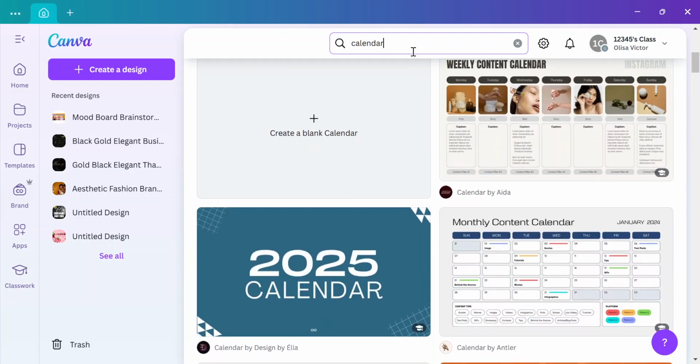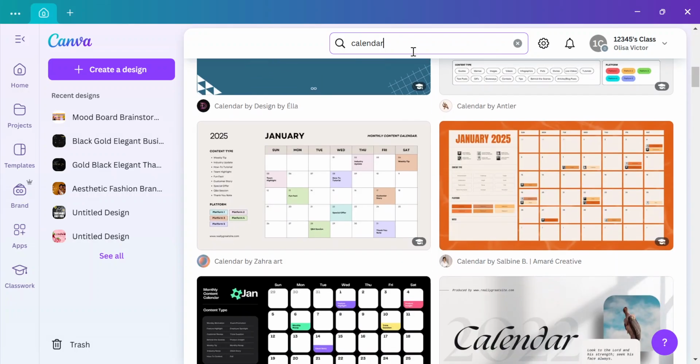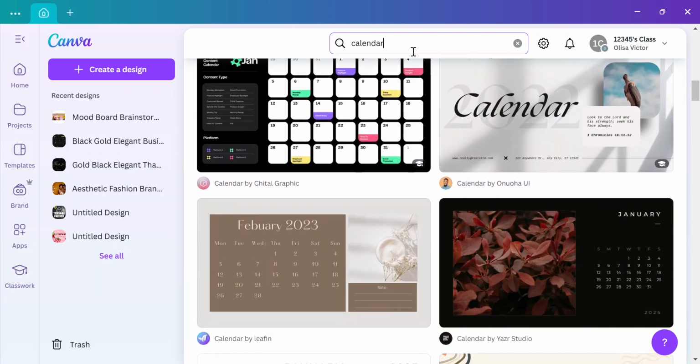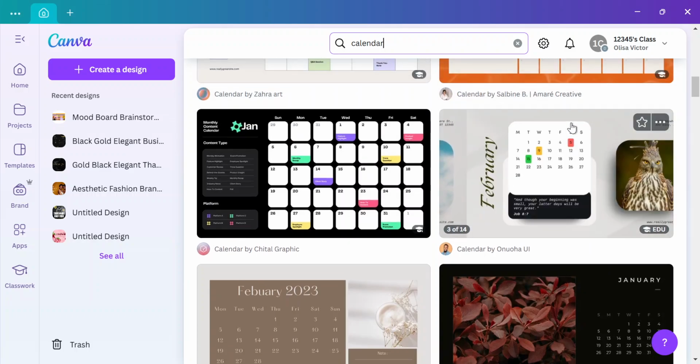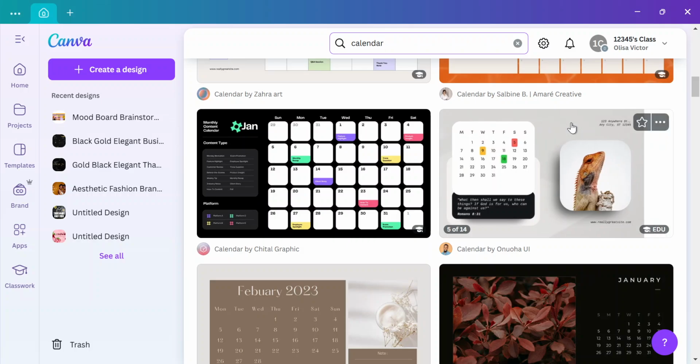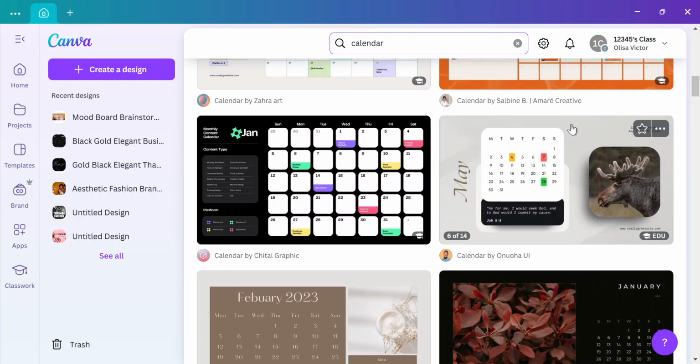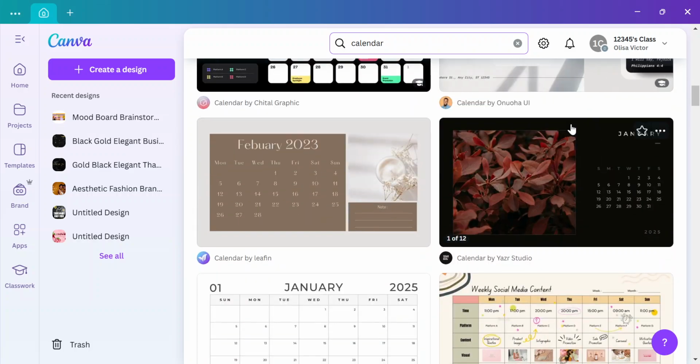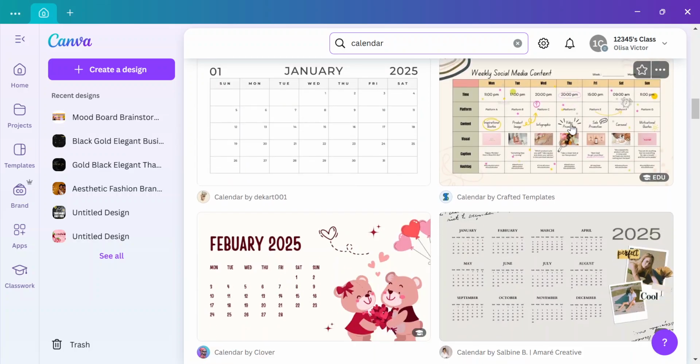So these are the templates available. All you have to do is to scroll and choose a calendar that resonates with you. Now this is a biblical calendar with Bible verses for each month. You can also just scroll down and choose. This one has itineraries of things to do.